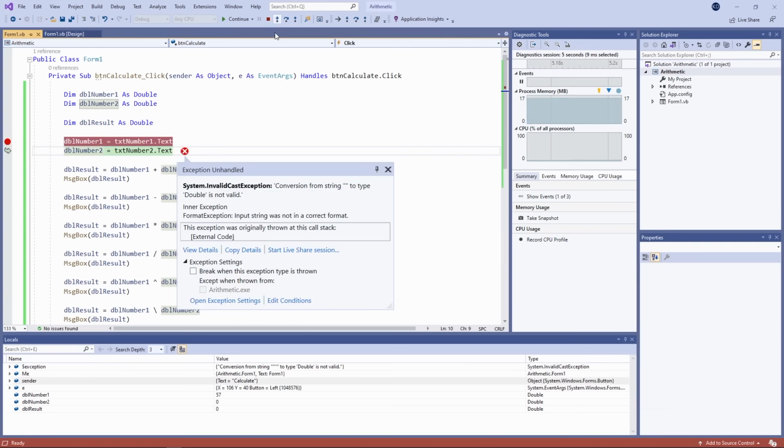This is what we call a runtime error. The program crashed while it was running. It crashed at runtime. Another name for a runtime error is an exception. So you can see here I have an unhandled exception. I'll talk more about runtime error handling or exception handling in a later video. But for now, with this program, we just have to expect the user to do the right thing, not to leave any of the text boxes blank.